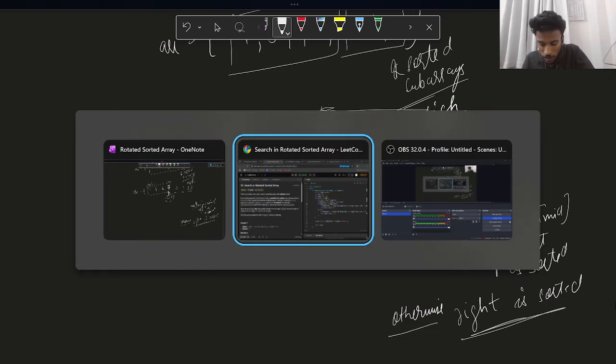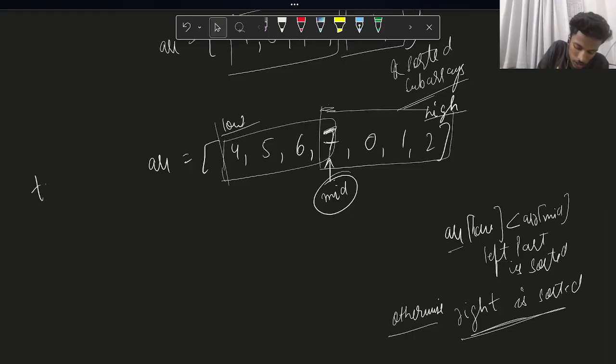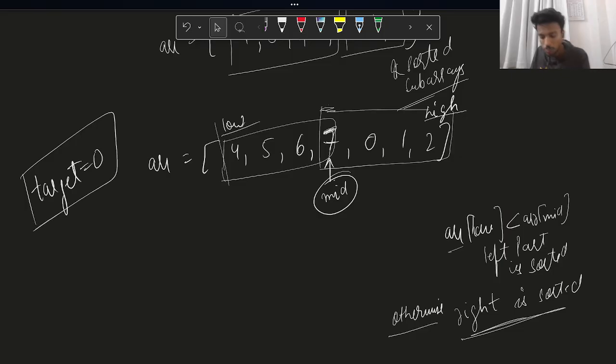Now let's see what is the target value we need to find. Okay. So target is 0. Target is 0. Now, since the left part is sorted, continue with your normal binary search. So, what would happen here?